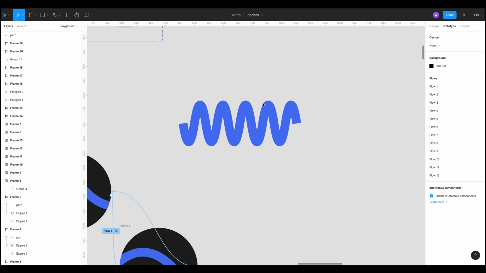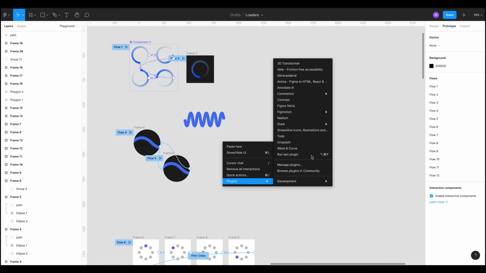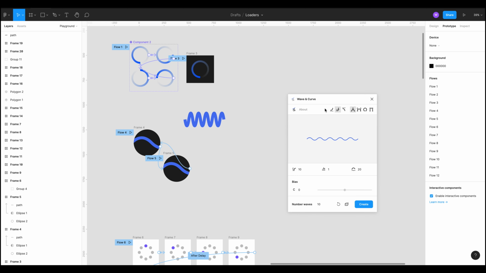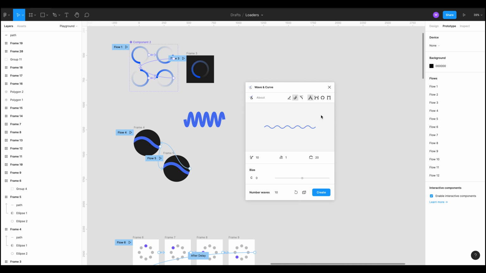So how did I create this wavy line? Well, it's quite easy. In my plugins, I've got this Wave and Curve plugin, and you can just download this from Figma community, and it's called Wave and Curve, and you've just got a load of different settings here.